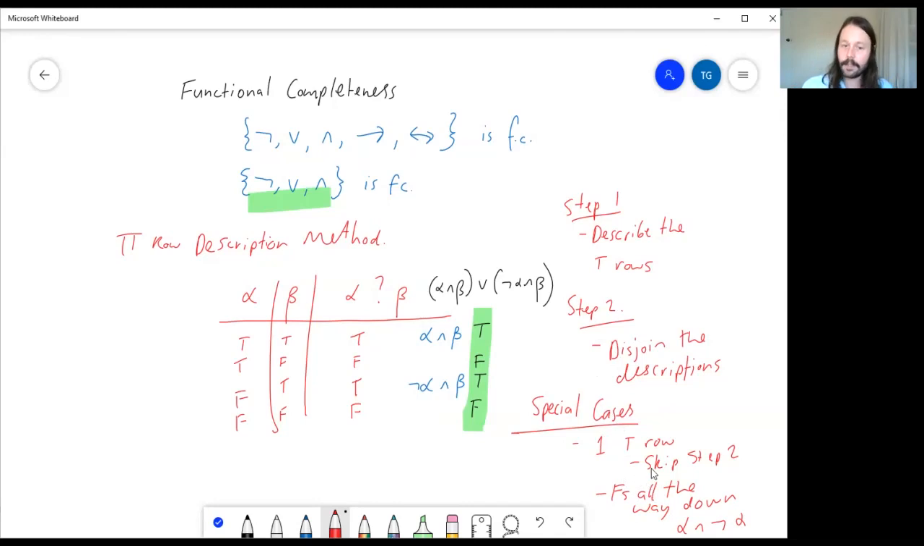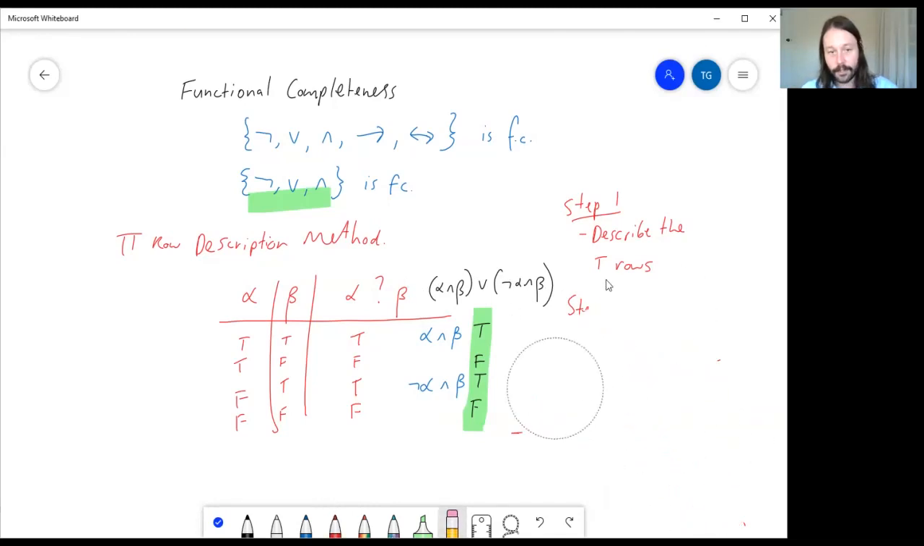So apart from those cases, what you get is a disjunction of conjunctions to serve as your definition. It won't generally be the most compact definition available, but it will always work. And so the fact that that method's there and always works, that proves this claim. So we've now proven that.